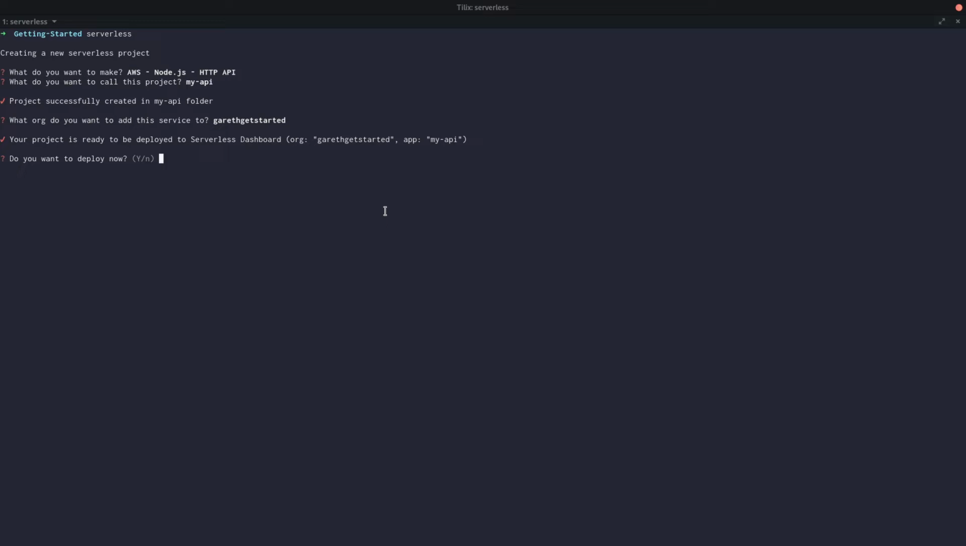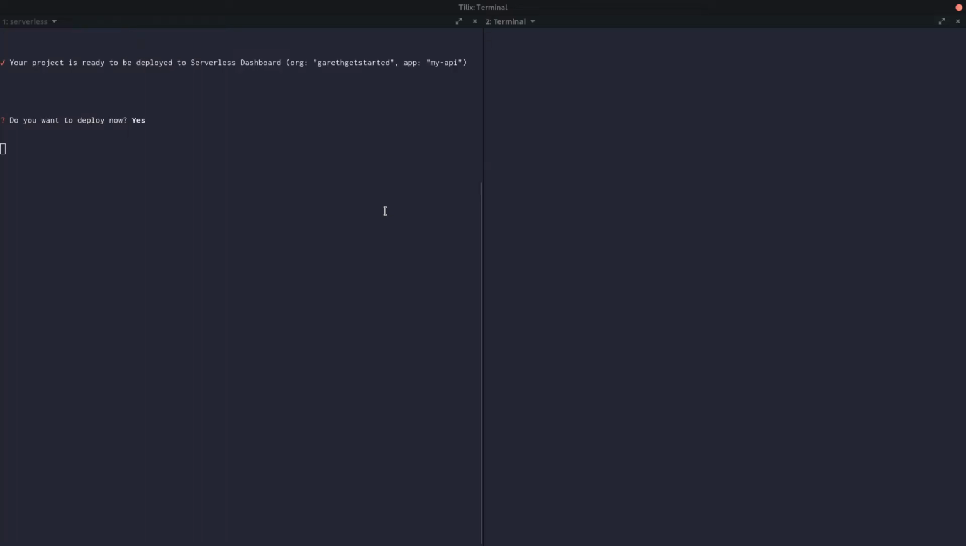It's asking me if I want to deploy now, and that's one of the nice things. I already have a fully functional serverless framework service I can deploy into my AWS account. So I'm just going to say yes to that to get us started. And while I wait for that, I'm also just going to go into our new project. And let's take a look at the code.